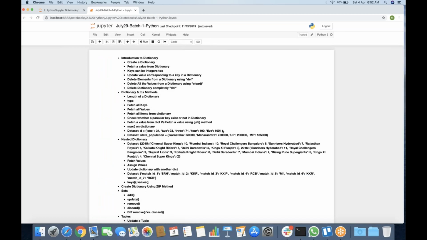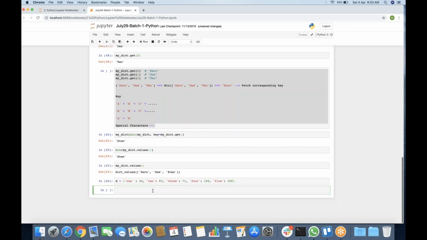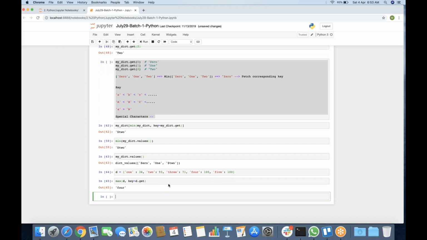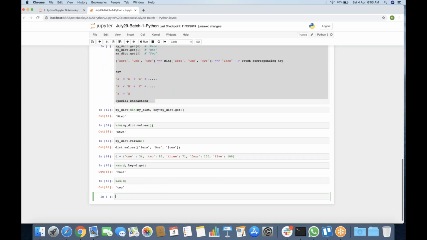And max. Okay. The next one is data set. What are we going to do with this? I think this is an example I have taken for max. Let me show that. Max key, d dot get. Here we got 4. By default, it is going to be what? 2.